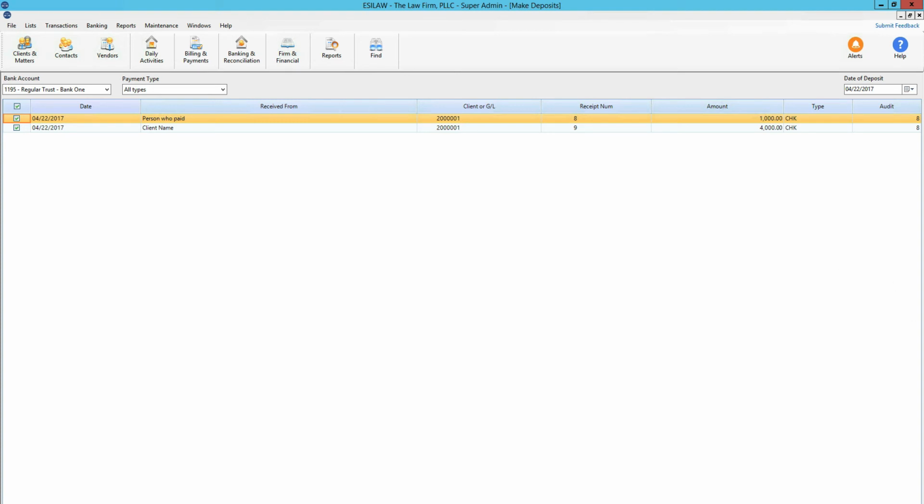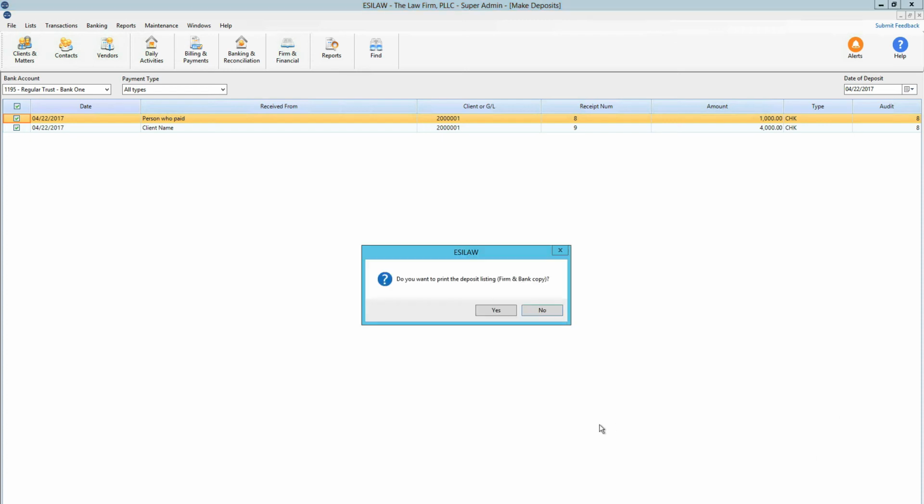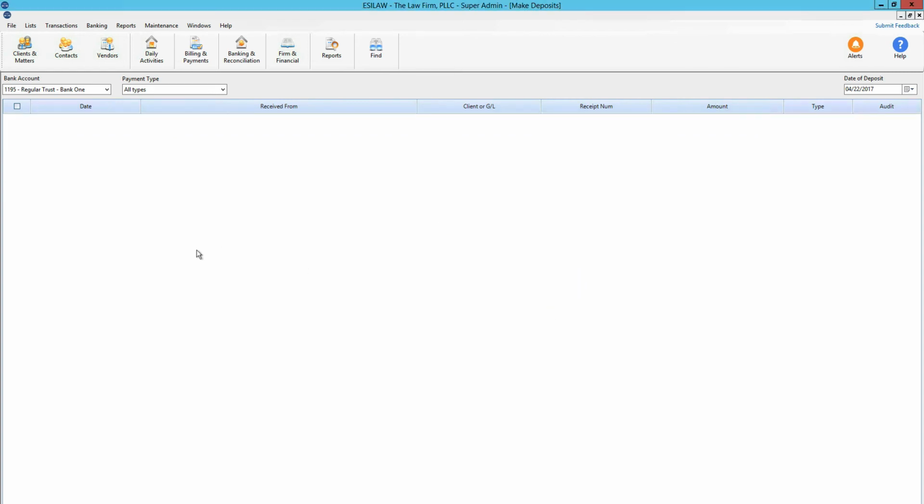Those will add to the total $5,000 deposit slip, or we're looking at the bank and we can see that the total added up to $5,000, and we hit finalize deposit. Do you want to print the deposit listing? We're good for now. And with that, that is how you enter payment receipts and make aggregate deposits within ESILaw.